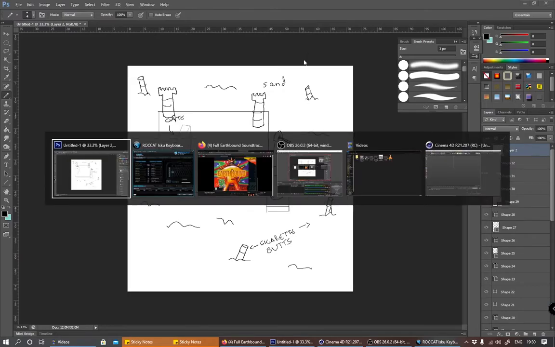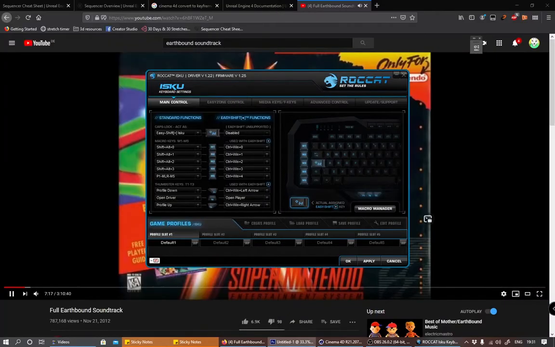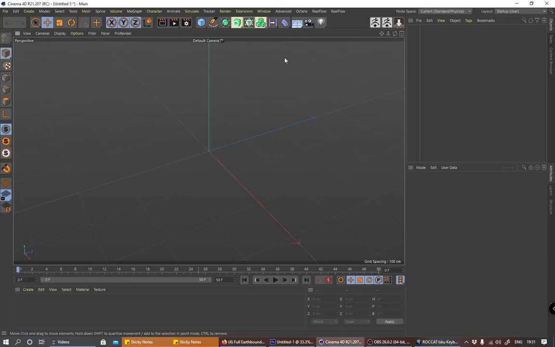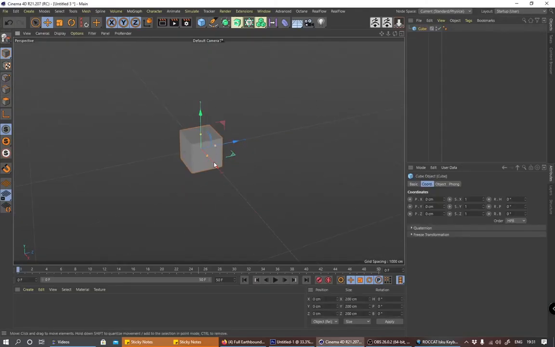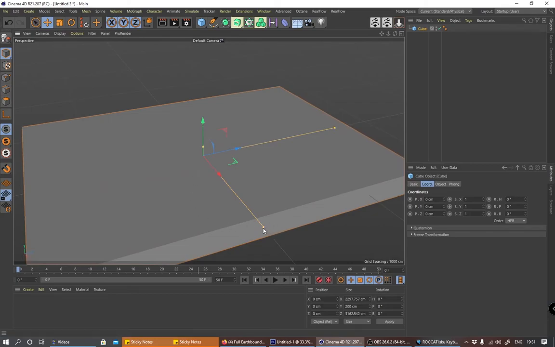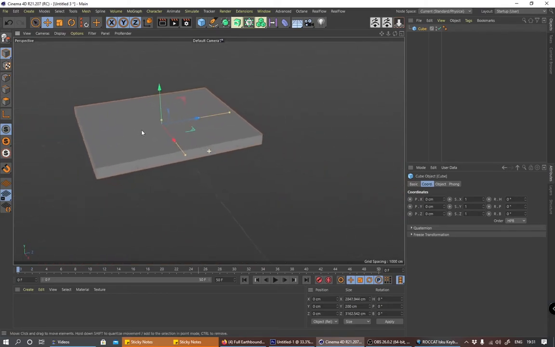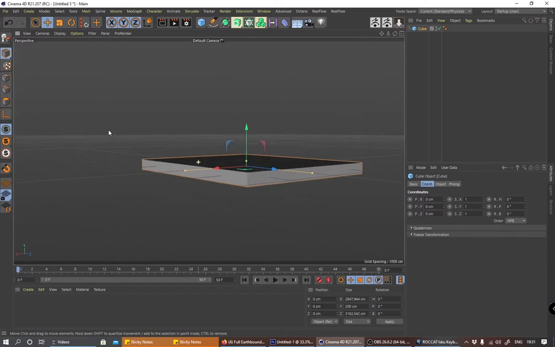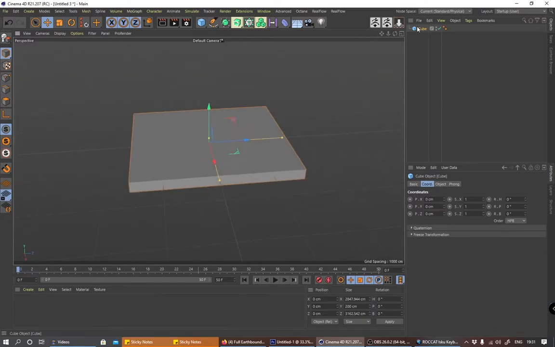All right, now we have this. I'm going to put this on my second monitor so I can look at it all the time. So let's start with blocking. We don't want to do a lot of detail to begin with. We want to block with just primitives. We don't care about detail right now. We want to try and keep things reasonably on scale. It just makes things easier in the long run.